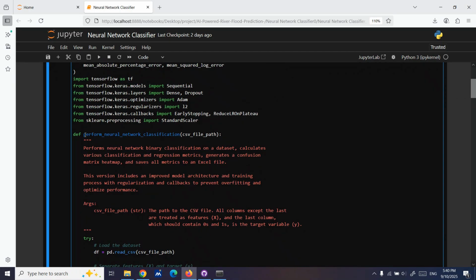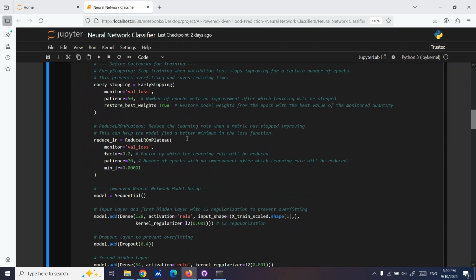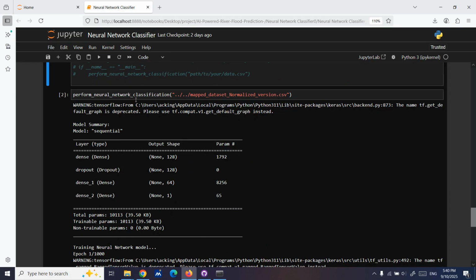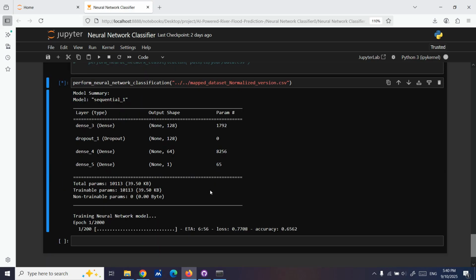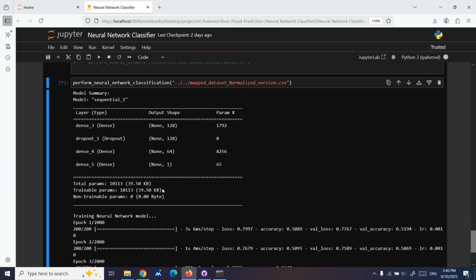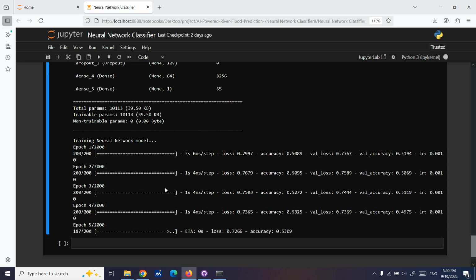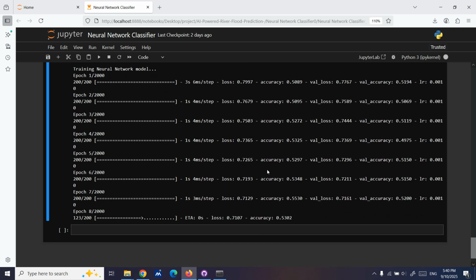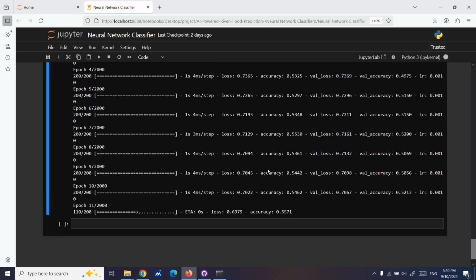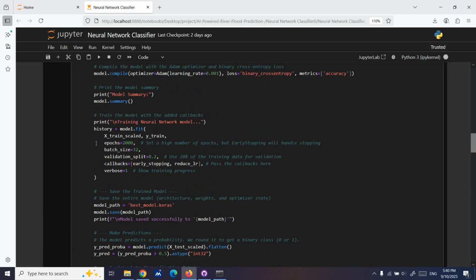And the name of the model. Let me just copy that. Run it. And run this code. Okay. How many epochs? The epochs is 2000. It's a lot of epochs. But we gave it the time it needs.